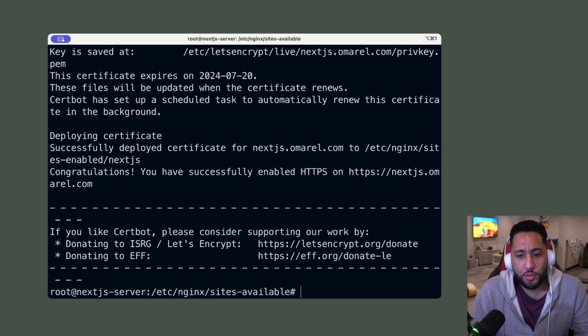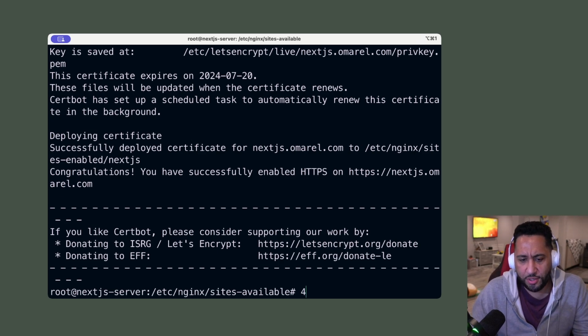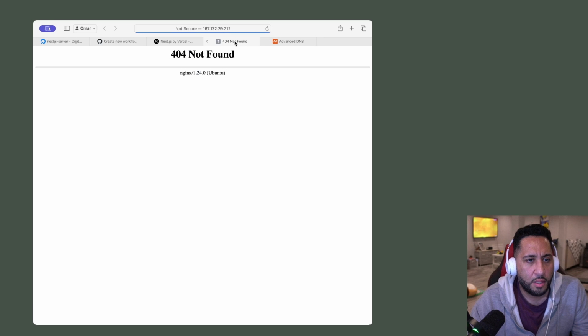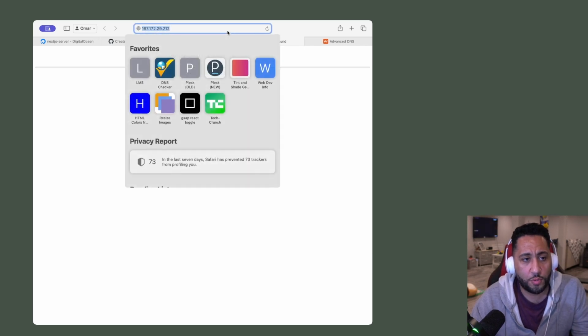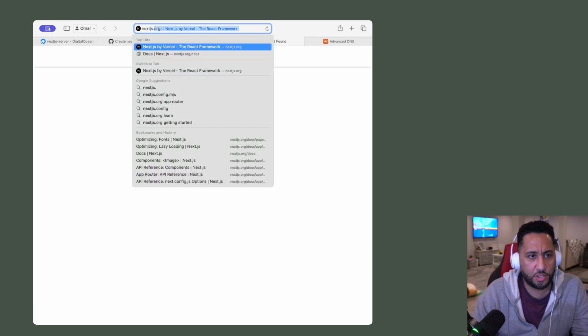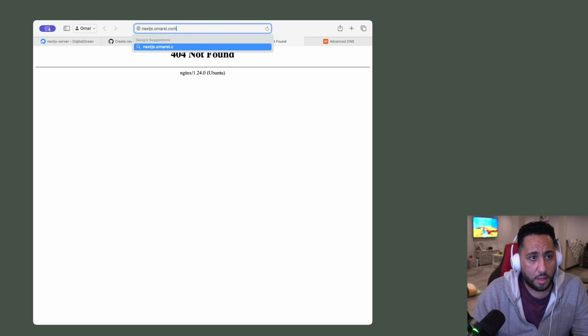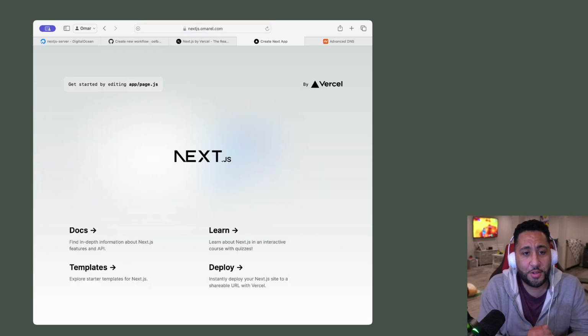I don't know if we need to restart our PM2, but let's just give it a shot. Let's just see if literally doing that just works. All right, so the IP is not working anymore because we updated the config file. Let's see if we go to nextjs.omarl.com. Oh, wow, there you go. So it's pretty smooth. We didn't even have to restart PM2 or anything like that.